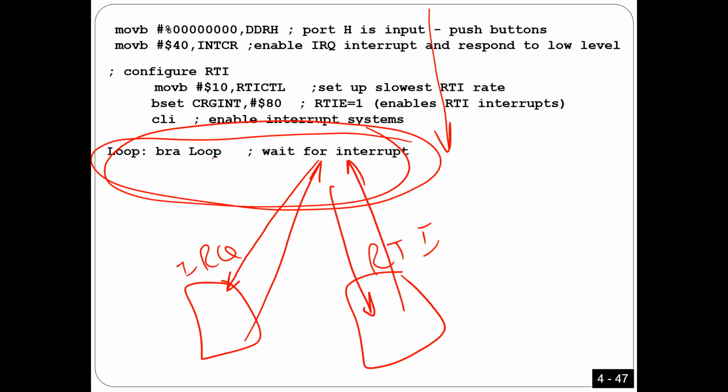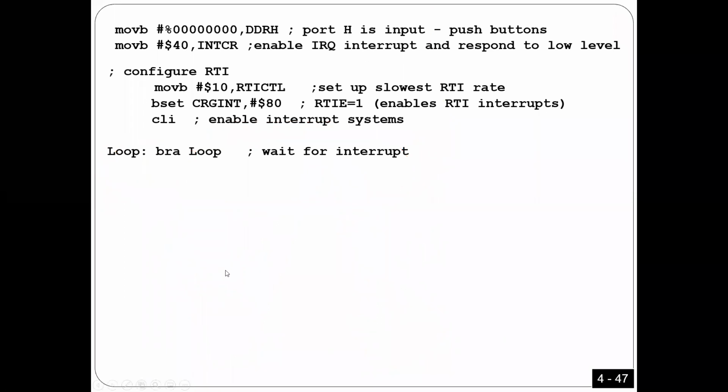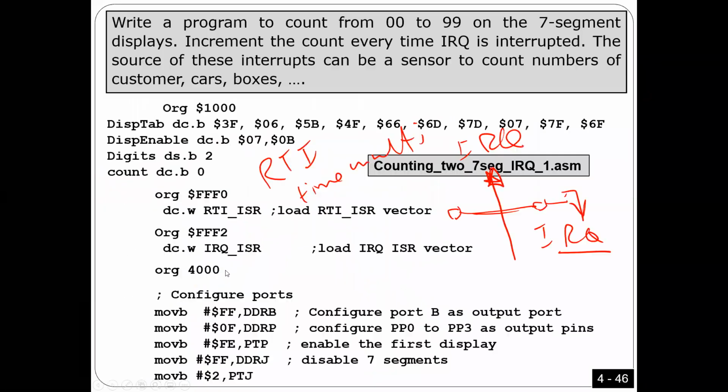Again, if you want to complicate the program and add another task, the main program is free, so you can write it here. And every time I'm going to go to IRQ or RTI and come back. Is that okay? Any questions? Okay, now let's see how we're going to do this program.